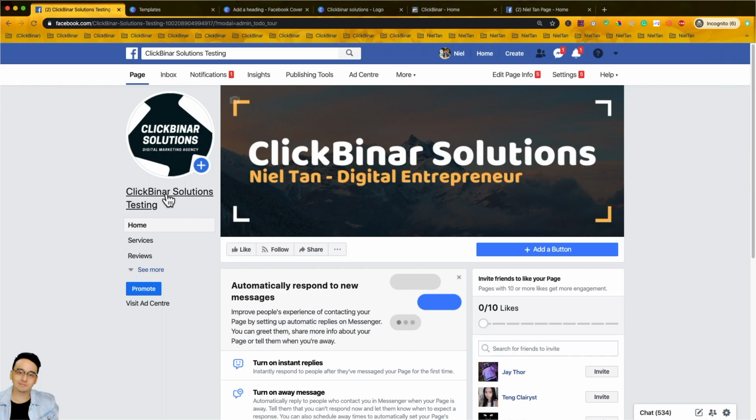Okay, custom name doesn't mean this one. This is just your Facebook page name, but what I'm trying to refer to is your URL. You're going to create a custom URL on the top here. So instead of having this long digits number here, you just want to have your brand name, which is your custom name for this URL.